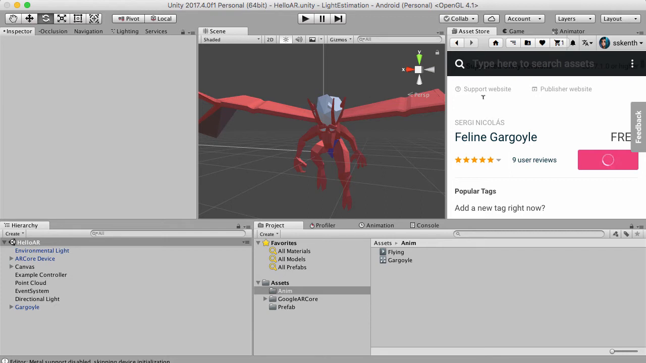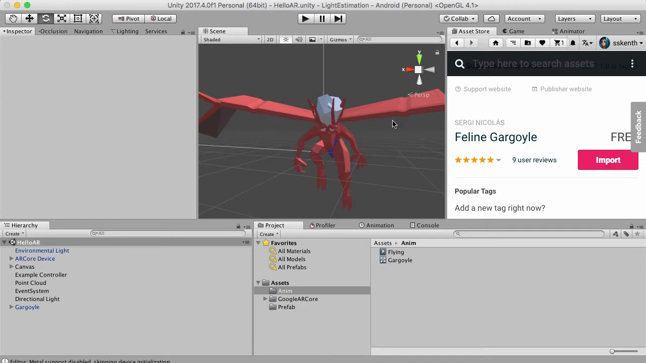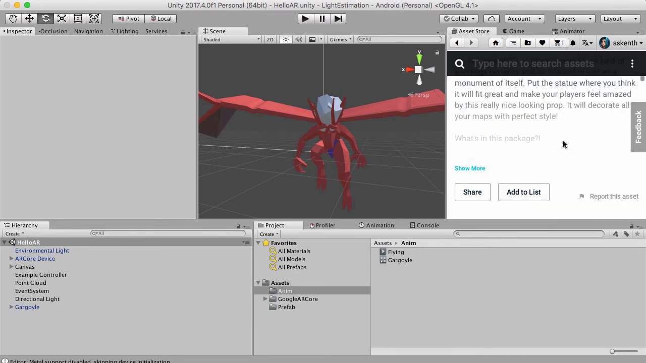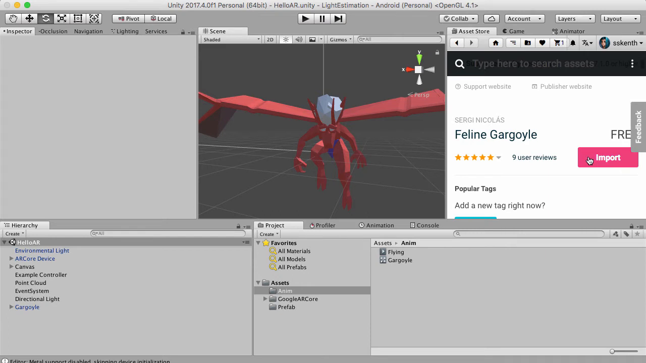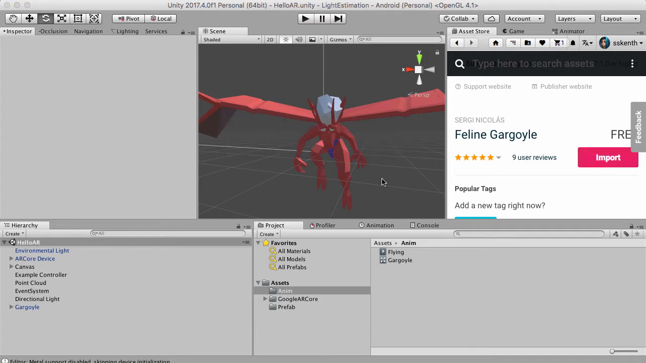If you were doing this for a professional game, you'd probably want perfectly aligned objects, and maybe even have it change color to grey once it's frozen in place. But we're just doing something quick and easy, and we're focusing on the light intensity aspect of Unity ARCore. So I'm going to hit import for this gargoyle, and what we're going to do now is try and swap them out.